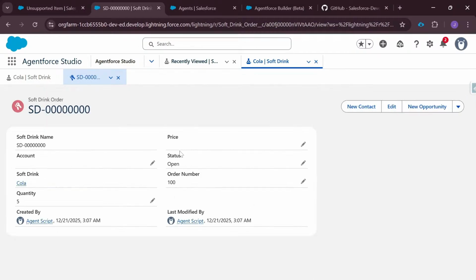So whenever a customer calls us and asks what is the status of my order, then we would need the order number from them, and by getting the order number, we should be able to tell them the status. So this is the task that we want to solve. This is something we had already done, but now we are doing that with the agent script.